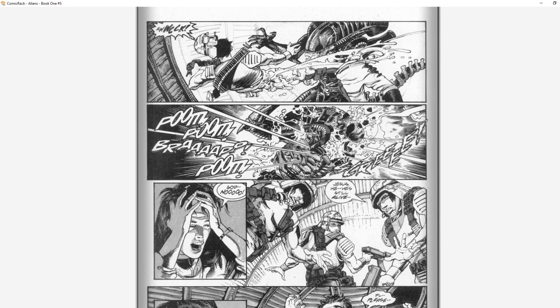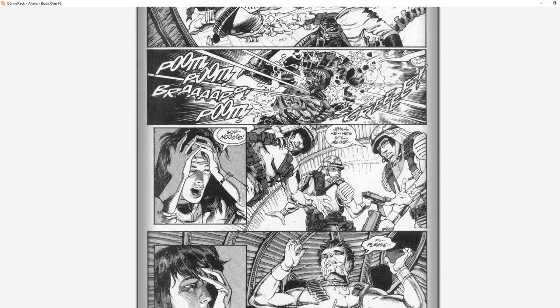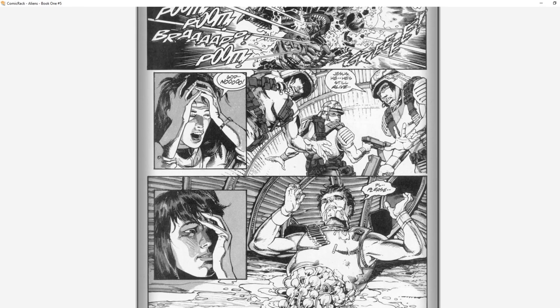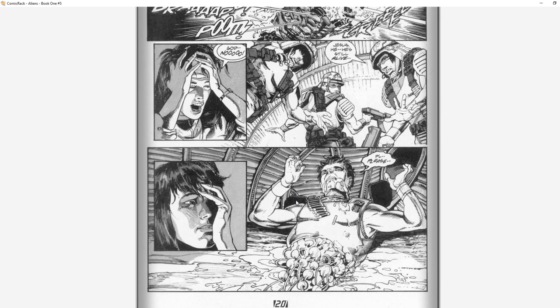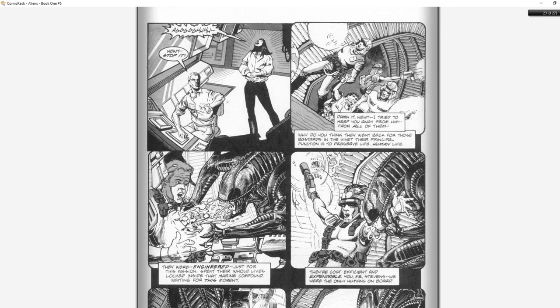God, no! Jeez, he's still alive. Please. That's why he went back. He was an android, and his directive was to protect the humans and save them, even at the cost of his own life. Newt, stop it! Damn it, Newt, I tried to keep you away from him, from all of them.